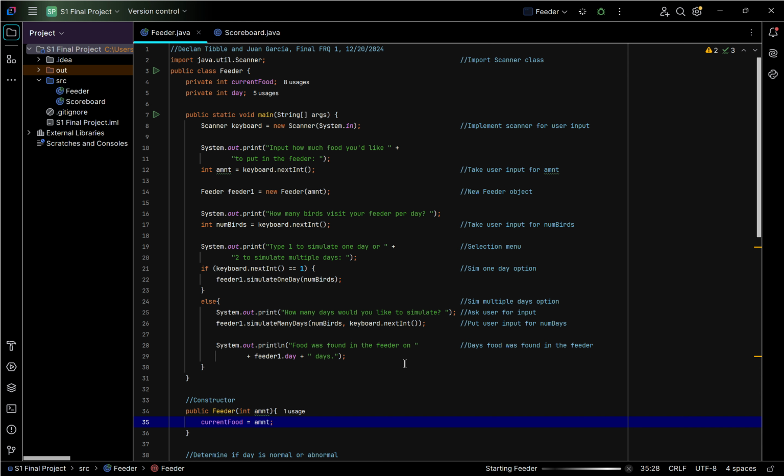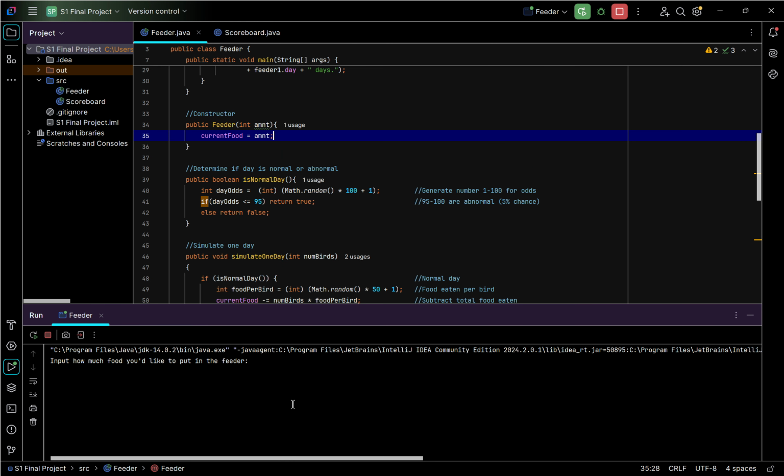Okay. So let's say in this instance we're going to put 1,000 grams of food in the feeder. How many birds? Let's go with 4. And then we'll start by simulating one day. And at the end of this day, there are 868 grams of food left in the feeder.